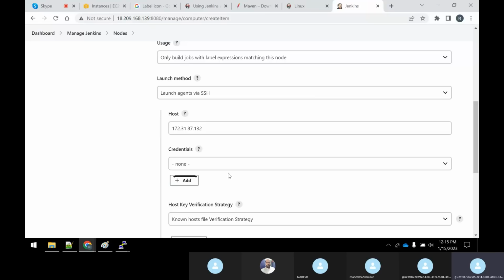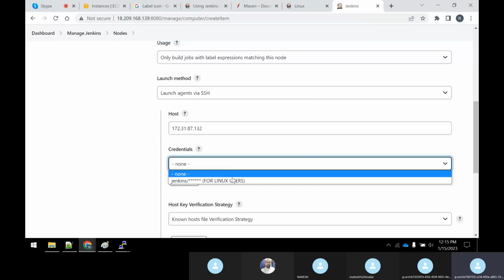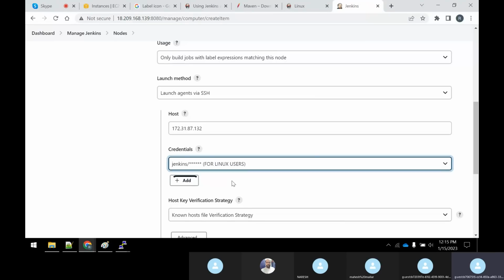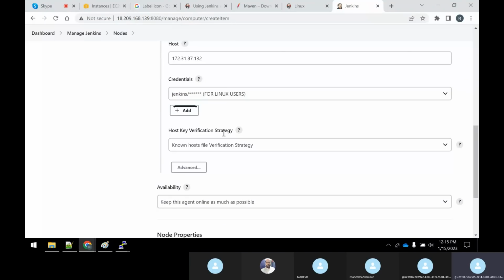Once you add it, can you see here? If you click on the credential, you can see that it has been added. So you need to set up a credential also. Clear? Now come down, host key verification strategy. Okay, known host verification strategy.